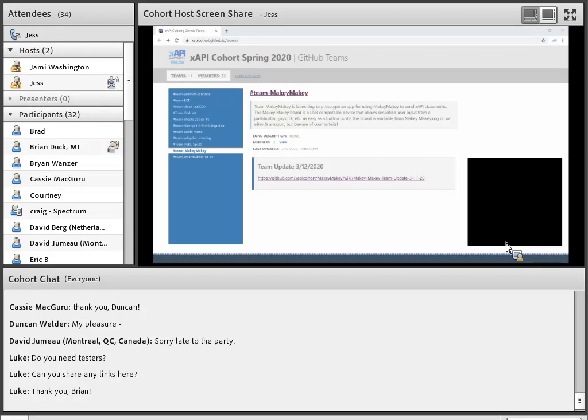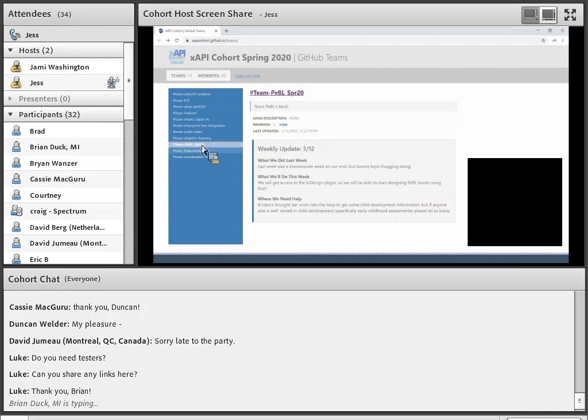Awesome. Team mapping data for AI. Is anyone on the line to give an update for that team? Scott or anyone? Okay. Team Moodle plugins. Is anyone on the line to give an update for that team? Alrighty. Team Pebble, Kristen, are you on the line to give your update?